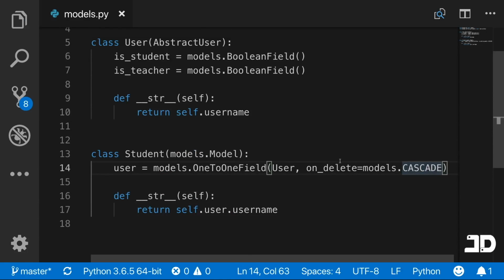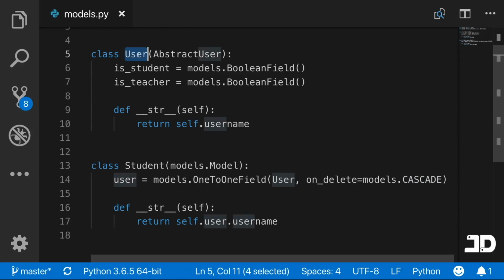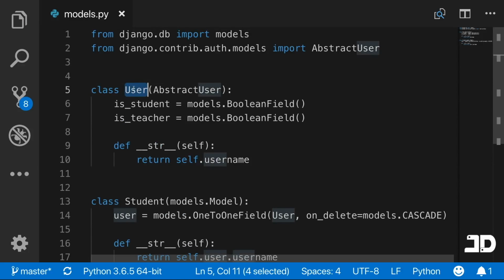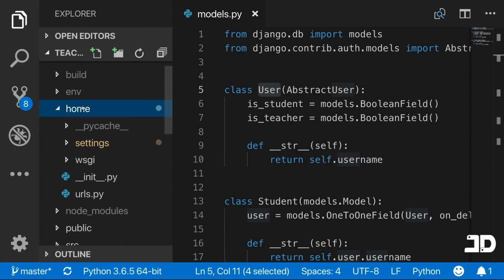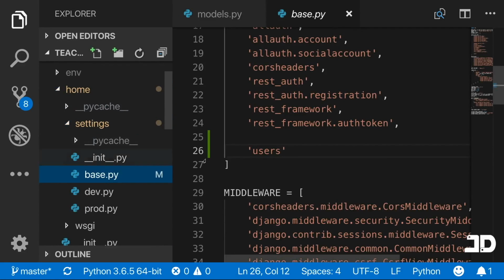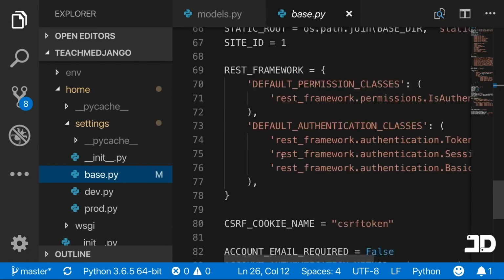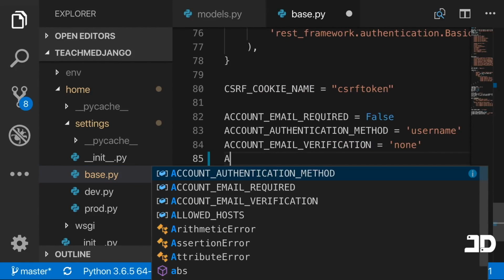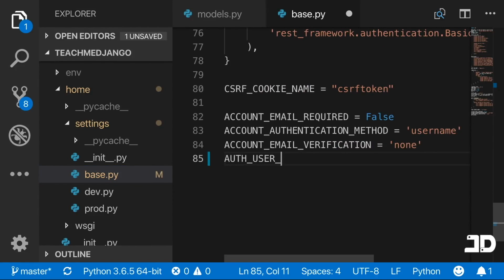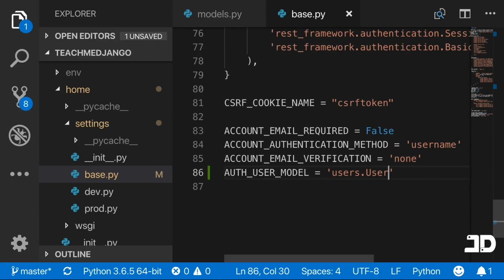And so with that, we then need to go and tell Django that our default user is actually inside our users app. So we're going to go into the home directory to settings base.py, and we go all the way to the bottom here. And we'll just say that the AUTH_USER_MODEL equals users.User. So basically what it's saying is look inside users.models and find the User model. That is our default auth user model to use when authenticating users.